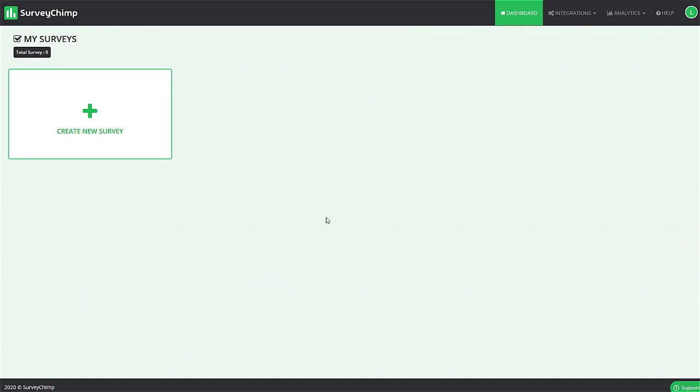So this is the dashboard. When you log in, you've got your links at the top. You've got your integrations here, which I will come to. You've got your analytics to check how your surveys are performing, and we'll come to that after we make a demo. And then you've got a link to your help site.